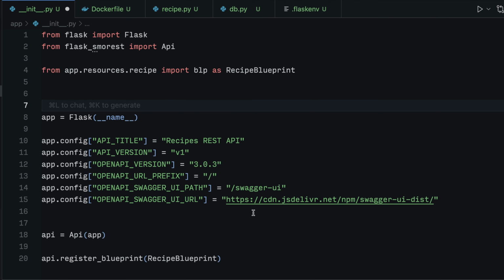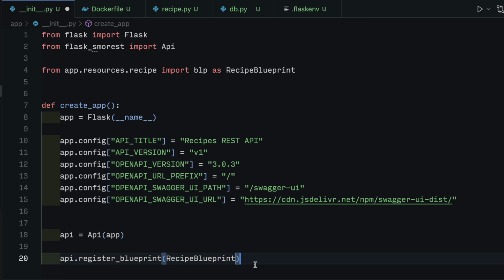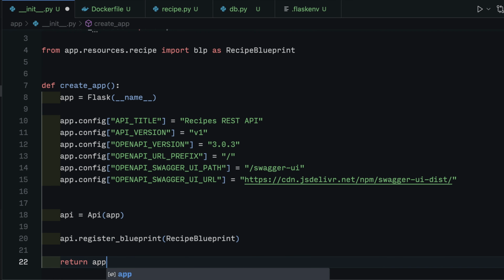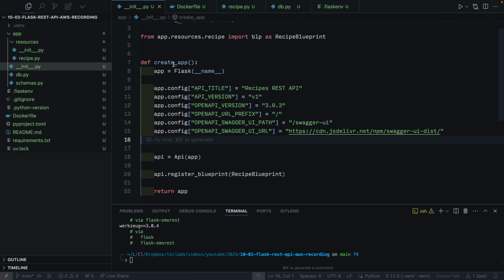But since we're in the topic of production mode, we should really serve this app using the factory pattern for Flask. So we'll say def create_app, and then we can simply put everything inside here, and at the end, return app. Although we're not using it at the moment, this pattern is better for testing because we can create different apps and use them without having to re-import this file.